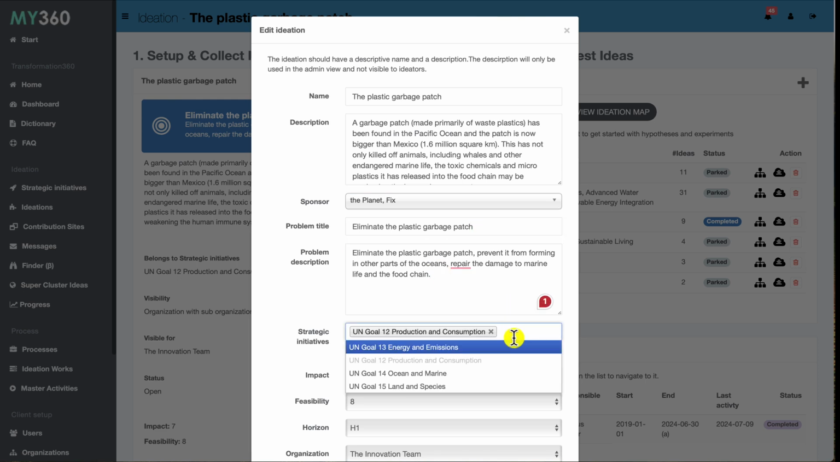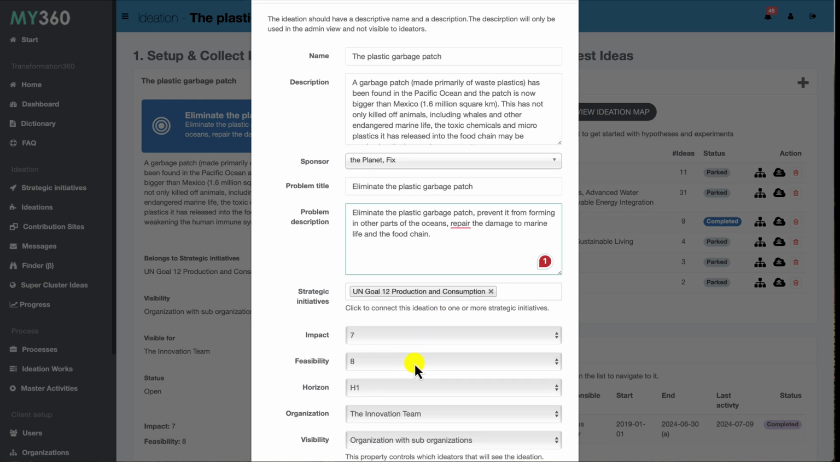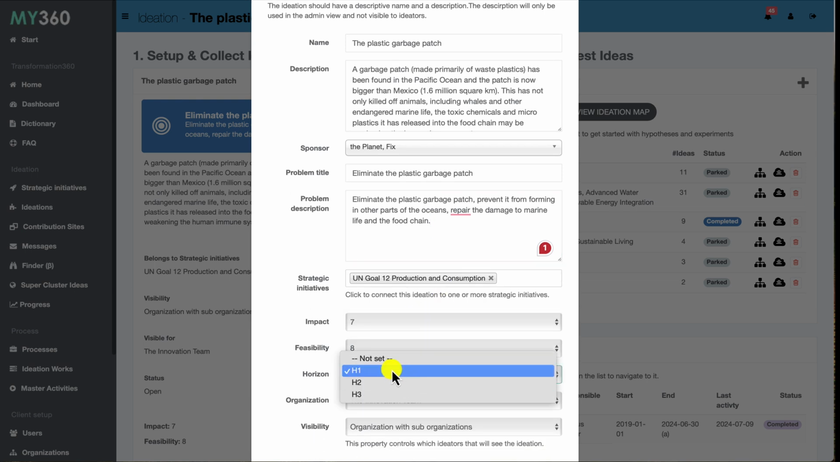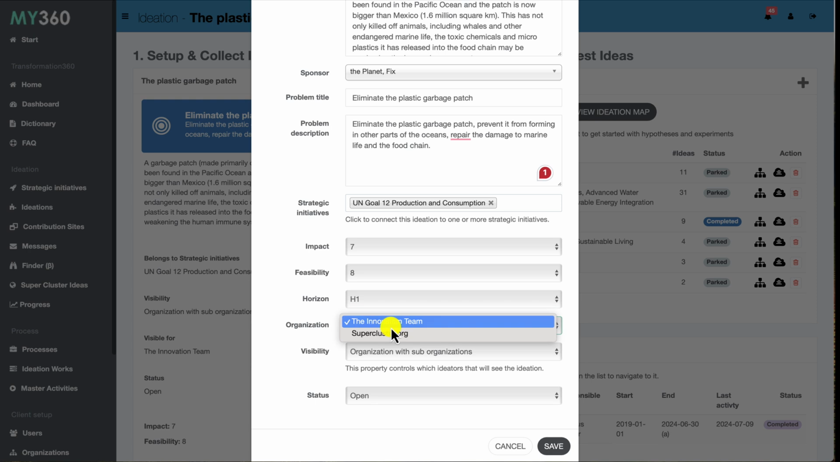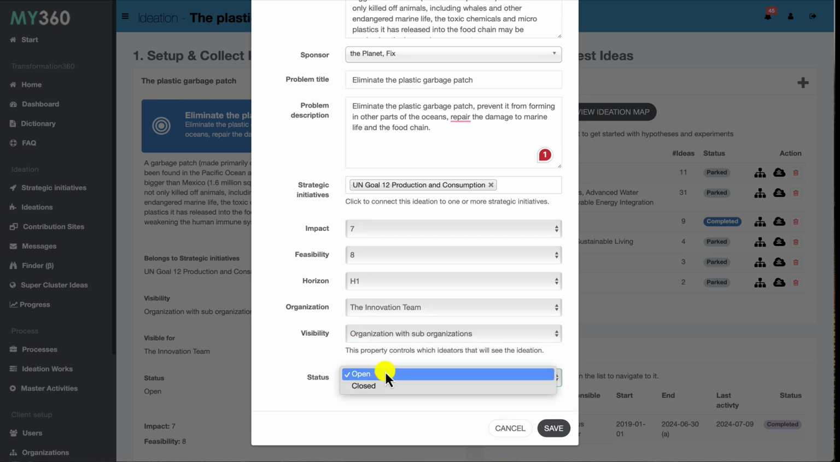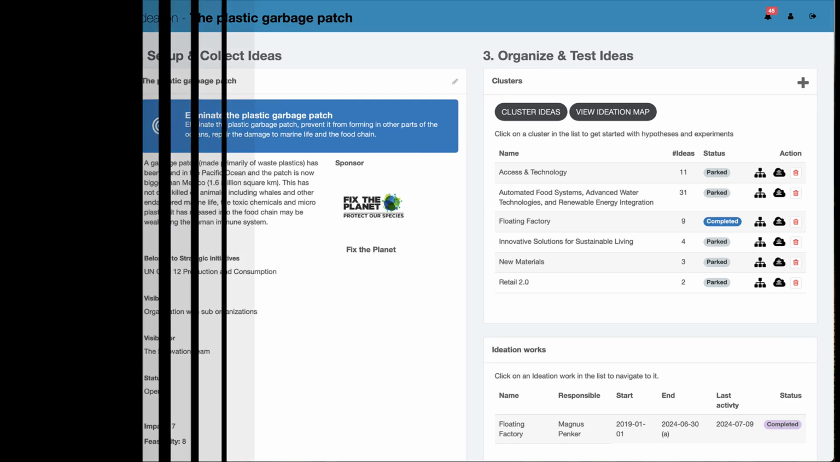The impact, the feasibility, the horizon, where Horizon 1 is here and now, Horizon 2 in the middle, and Horizon 3 is the unknown and the more explorative work. We can tell what organization it belongs to, and the visibility: if it is just for that organization, or for that organization with sub-organizations, or for all organizations, or public. Public means that anyone can see it, including contributors from contribution sites. Then you can choose if it's open or closed.